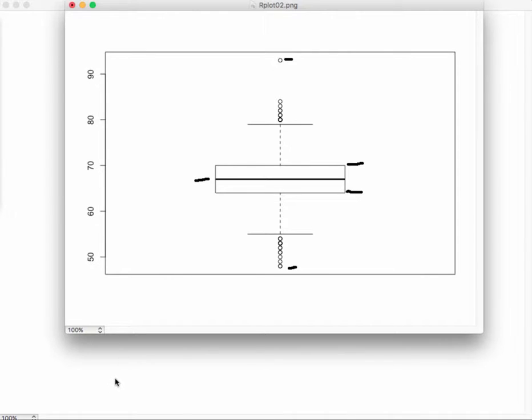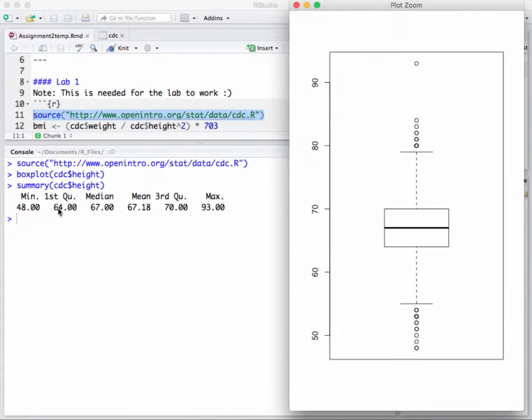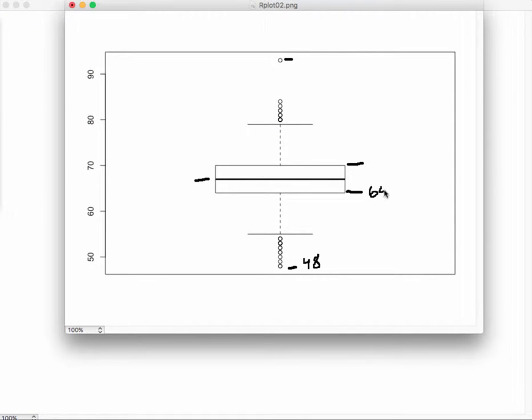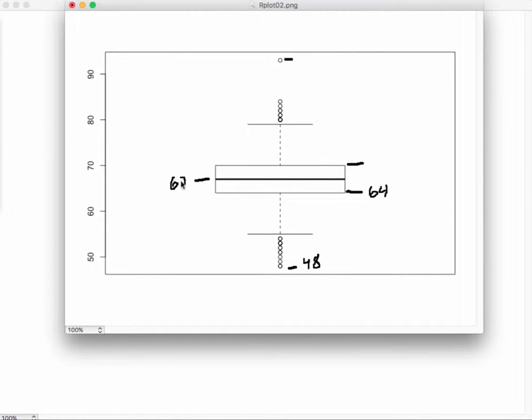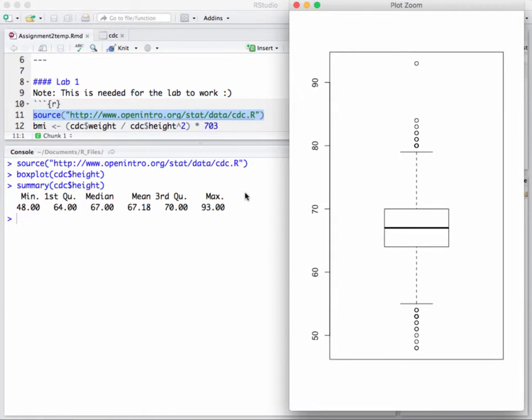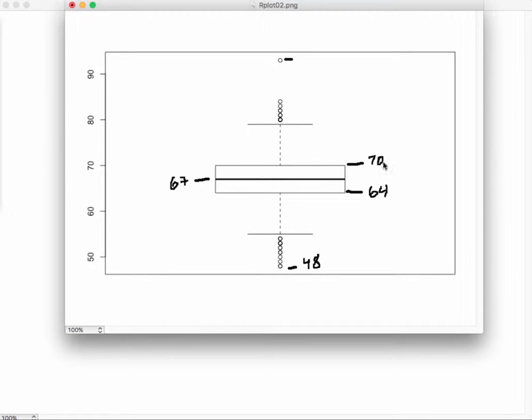So let's go back over to R for just a second here. The 48, that's this number down here. That's our minimum. Q1, that's 64, that's this value right here. The median, 67, that's that value right there. Q3, that's 70, that's right here. And then our maximum, which was 93, that's right up here. All right, so that's how the basic parts of the box and whisker plot are put together. They're on a number line, and we plot based upon those numbers. In other words, those numbers are part and parcel of how we make the plot.